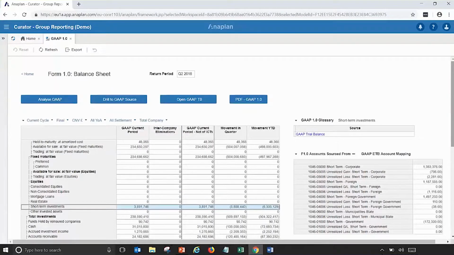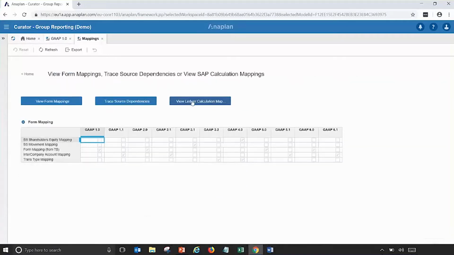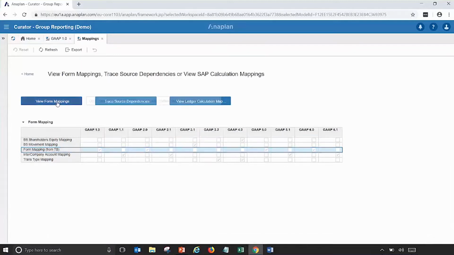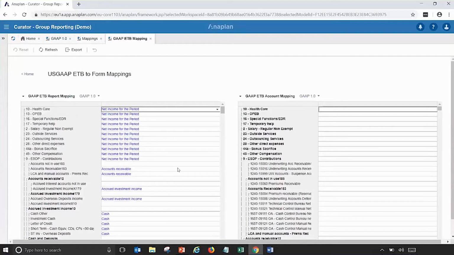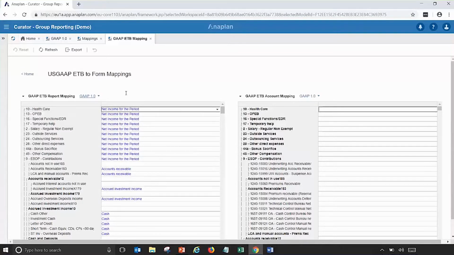I'll just quickly now have a look at how those are set up, because this is something that's in the control of somebody using Curator. Maybe not everybody, you might restrict it from some users, but we have a mappings capability, and for mappings those numbers came from my trial balance. So I want to see how that's been mapped across. And I've got all the forms that I map onto, etc. But we're going to stick with the balance sheet, which is the GAAP 1.